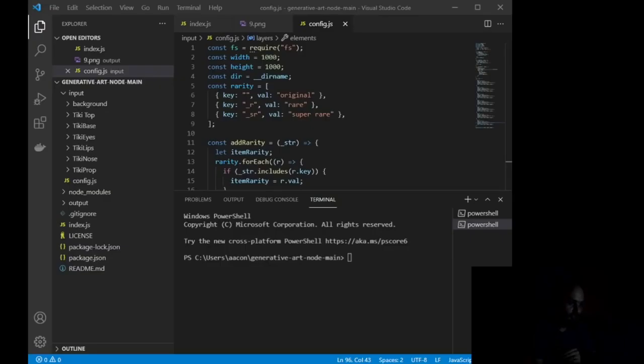So the file under generative art node main that you had, let me put this back here. So basically this folder that we opened, generative art node, you can see the main thing right here, generative art node. That folder, wherever you saved it on your computer, if you open that folder and then open the input folder, you can then start creating your layers.